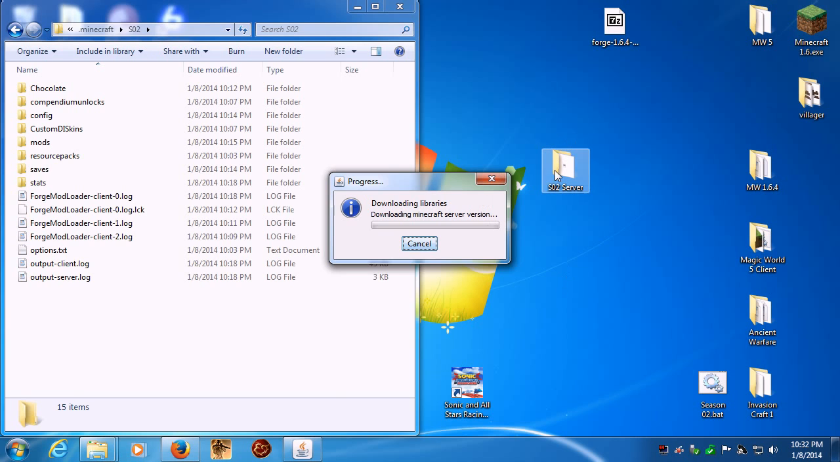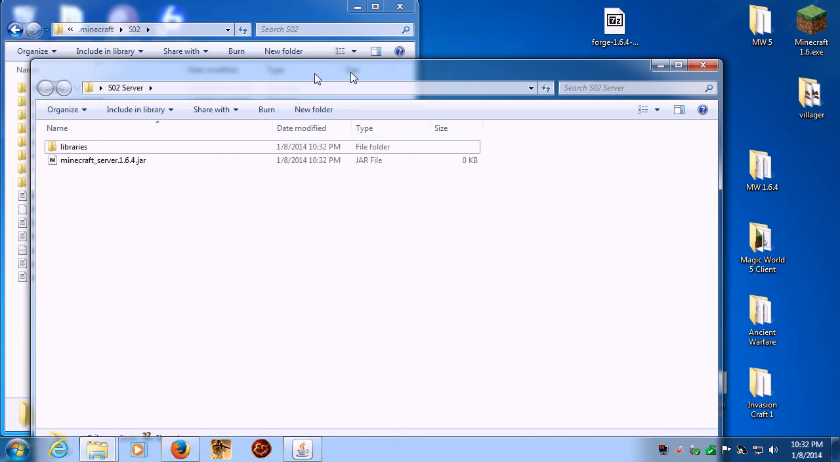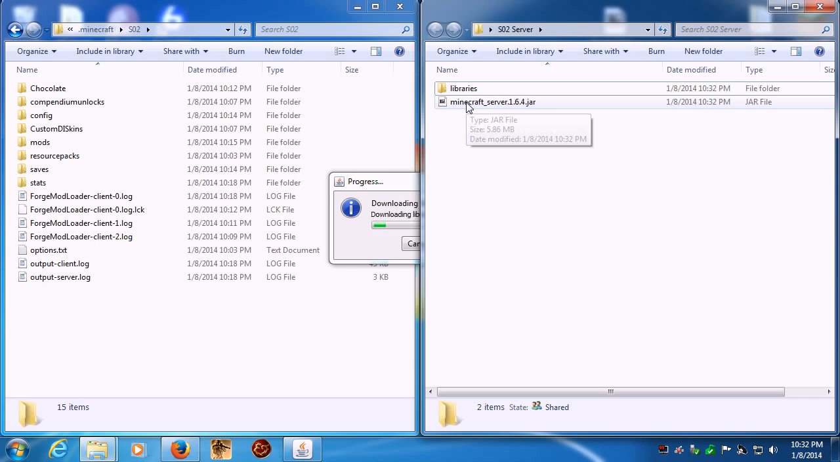It's going to download the Minecraft server jar for the version of Minecraft that the Forge is for, in this case 1.6.4. It's going to download the libraries, the Minecraft server jar, and then its own Forge server file. As soon as this is done, we'll get started with setting up the server.